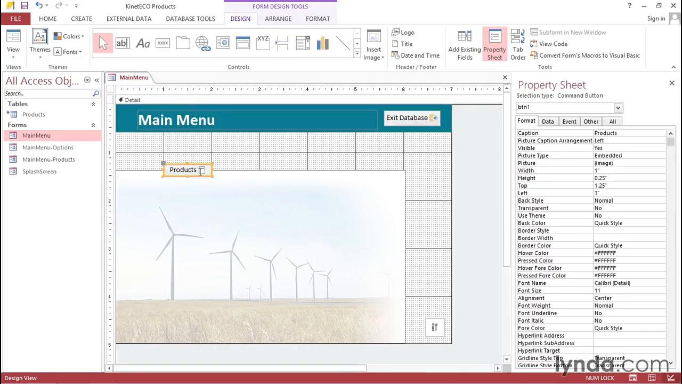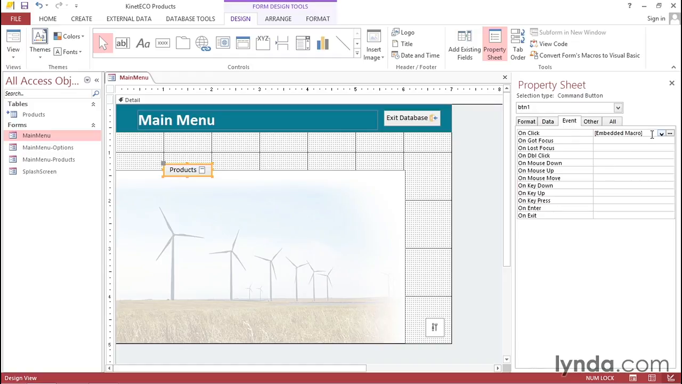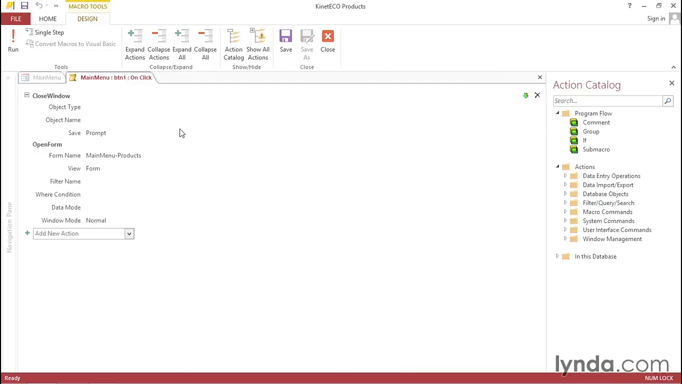We'll go ahead and modify the macro that this button triggers. I'll go to the Event tab. The onClick event has an embedded macro, which I'll say Build. And here, the embedded macro closes one window, the main menu, and then opens up a form named Main Menu Products. And we can see, because we reused the Main Menu Reports and then renamed it, that actually translated in here to the macro. So we actually don't need to make any changes. So let's go ahead and close this macro, and we'll leave it like this.